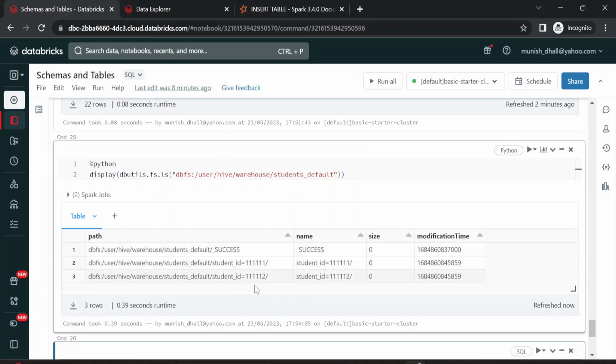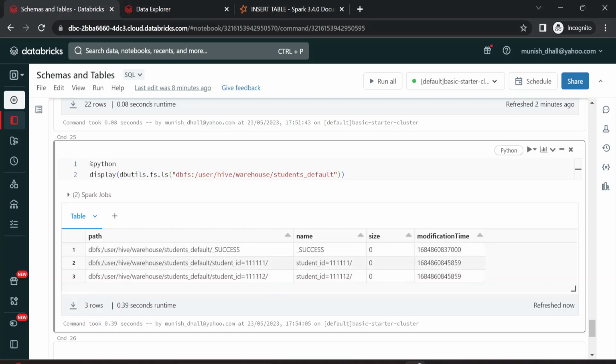We get two files now. Why do we get two files? Because our table is partitioned based on the student ID. So if we have 10 IDs, we will have 10 partitions created. But if we update any single record with the same key, then nothing will happen.